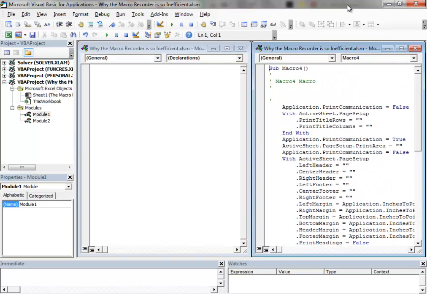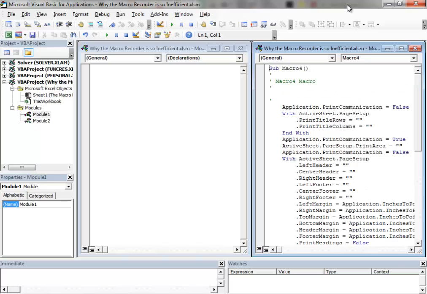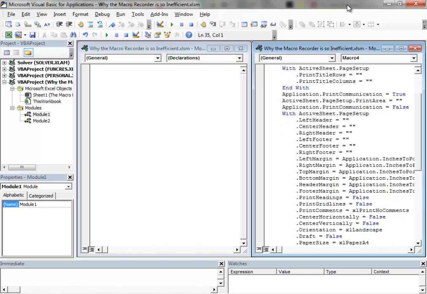The point of that whole video is that when you operate with the macro recorder activated, it records every single action that you do inside Excel. Even every setting that you can find inside a specific dialog box. Like in that case, in the page layout dialog box, there are many settings that you can change.